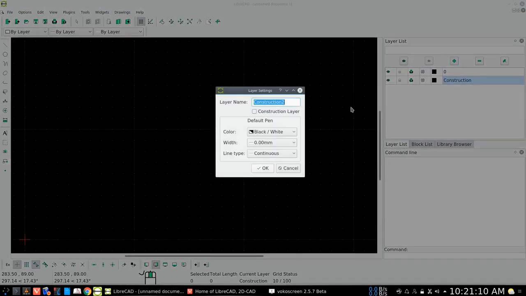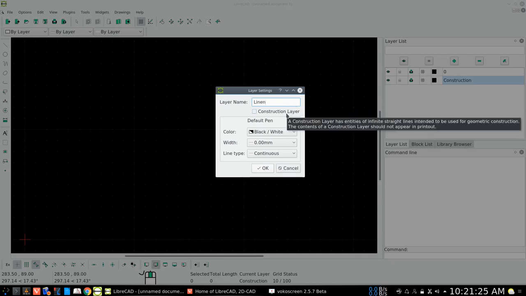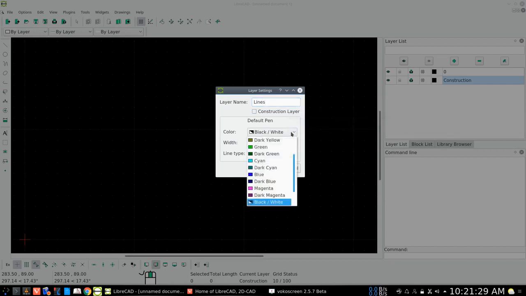Let's add another layer. Let's call it the actual lines. Okay, and for the lines we'll use something that's blue, and we'll use a little bit heavier weight so that we can see what we're doing and make those continuous.